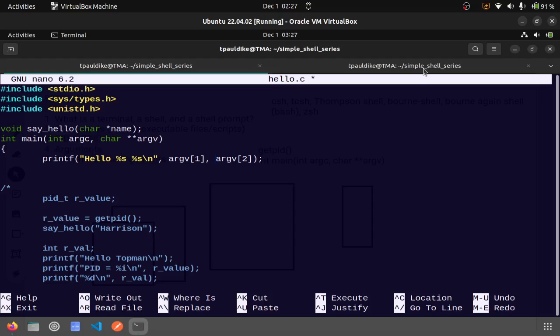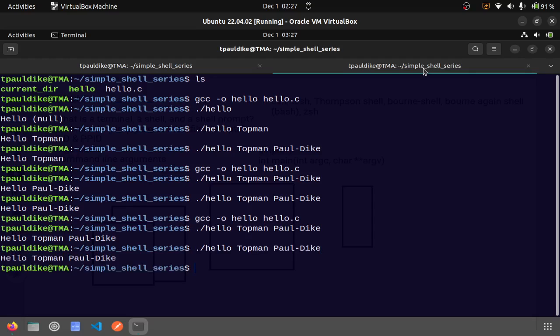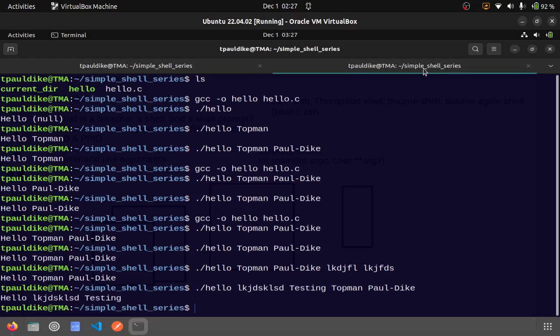Let's save this and compile again. Since it's a C file, we'll have to compile again after making changes. Now it's printing both. If I add more names, it won't even bother, right? If I add random values at the beginning here, let's say testing, it has instructions to get the first two, so it will get the first two and ignore the other ones. So this is it about command line arguments.